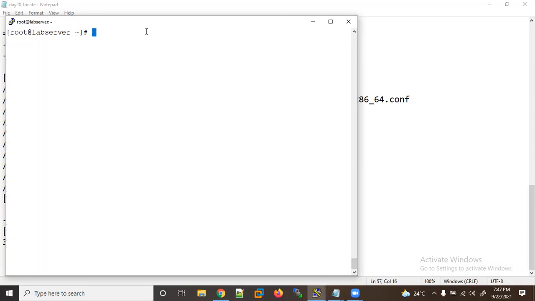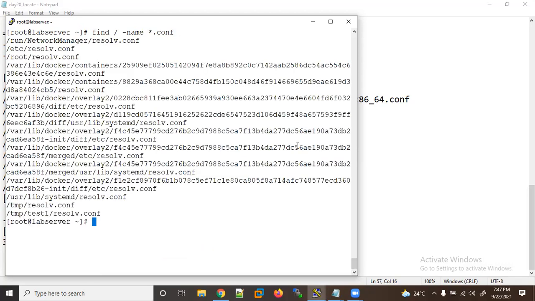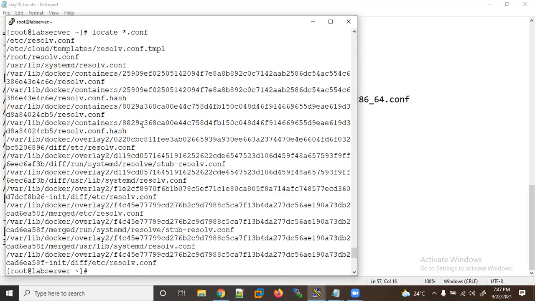We can do the same thing with the find command also, star and hyphen name and star dot conf file here. And same with dot txt. Let's search here. Now it's searching the same, and let's see the count. Is it the same or different? Here it shows us a 14 count.